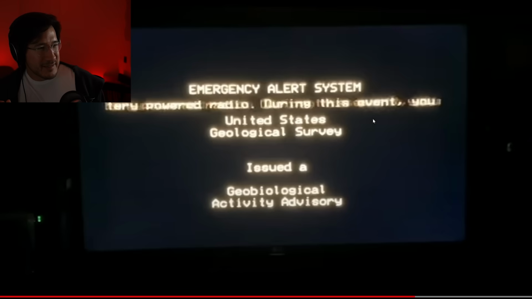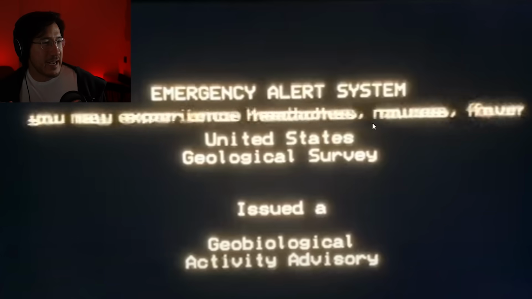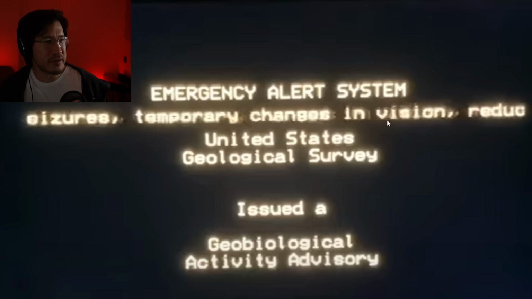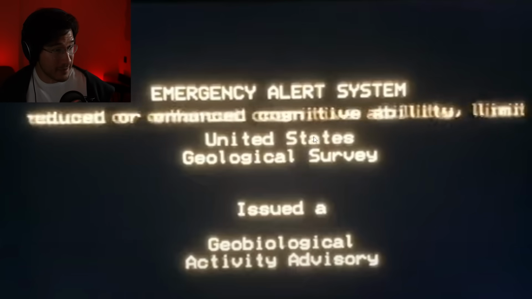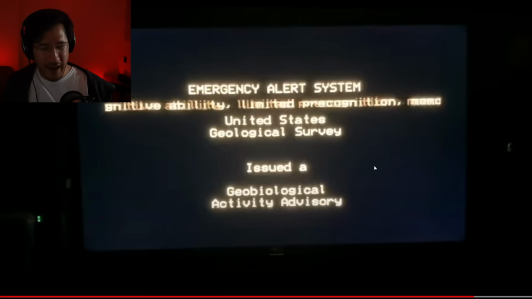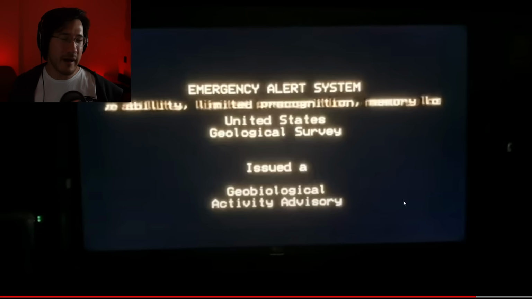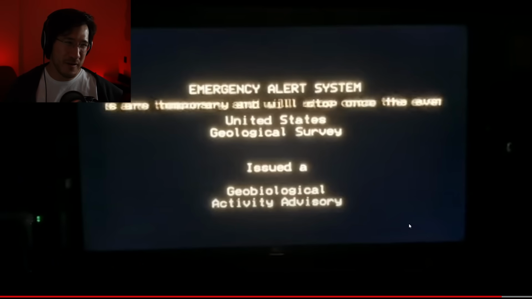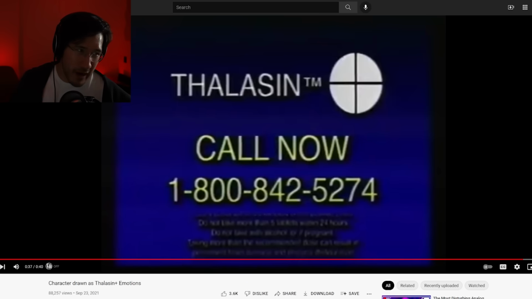And then you get these things like, you might experience headaches, nausea, okay, fever, hallucinations, okay, dizziness, mild seizures, okay, temporary changes in vision, reduced or enhanced cognitive abilities, like limited precognition. Lumping the real in with the not real, I think, is what really hones in this idea, kind of hiding the unreal in the real. And that's what makes Mystery Flesh Pit so cool, because there's so much unreal buried in the real of what it could potentially be. And that twisting of reality is where this gets cool.